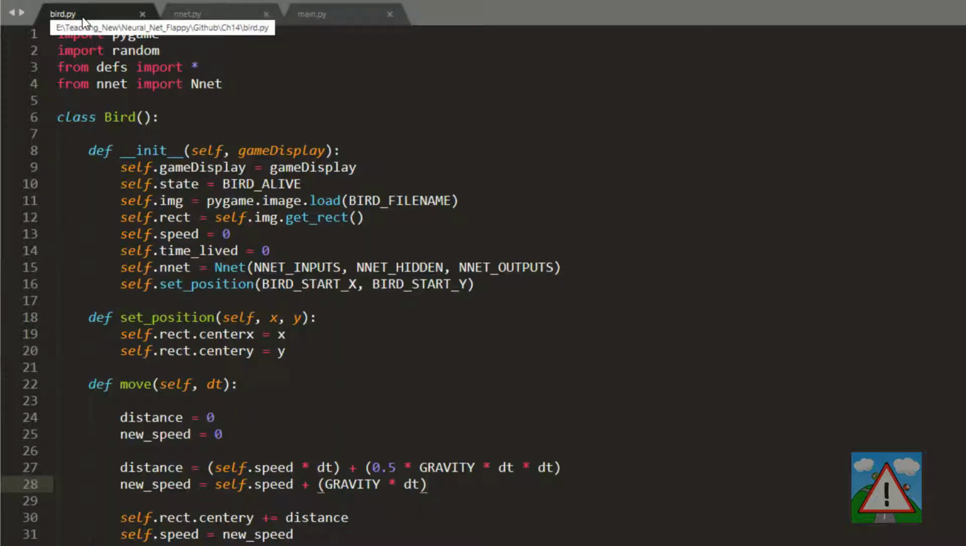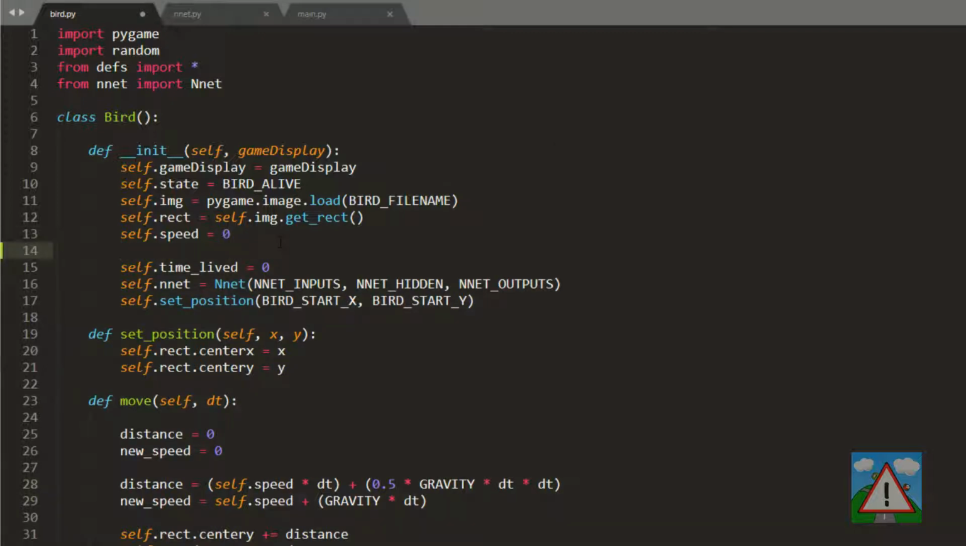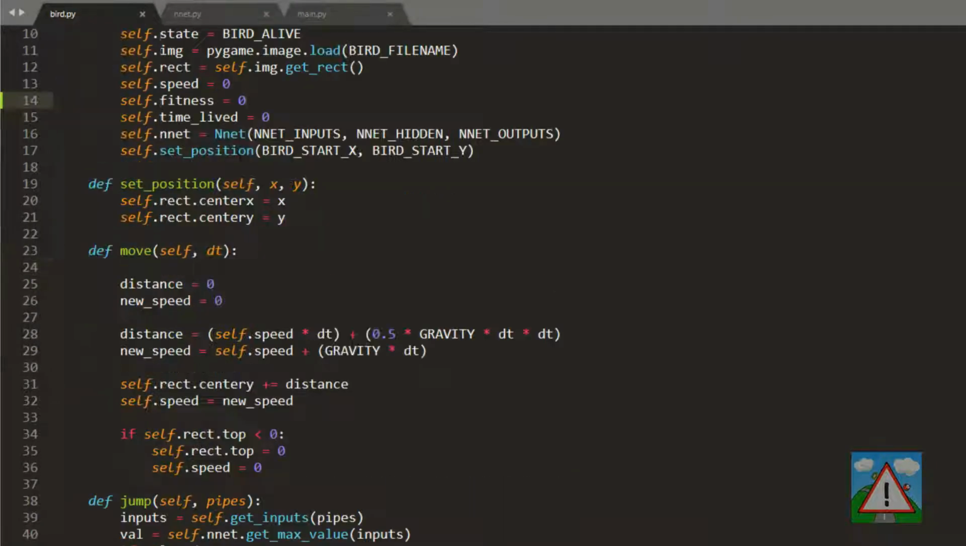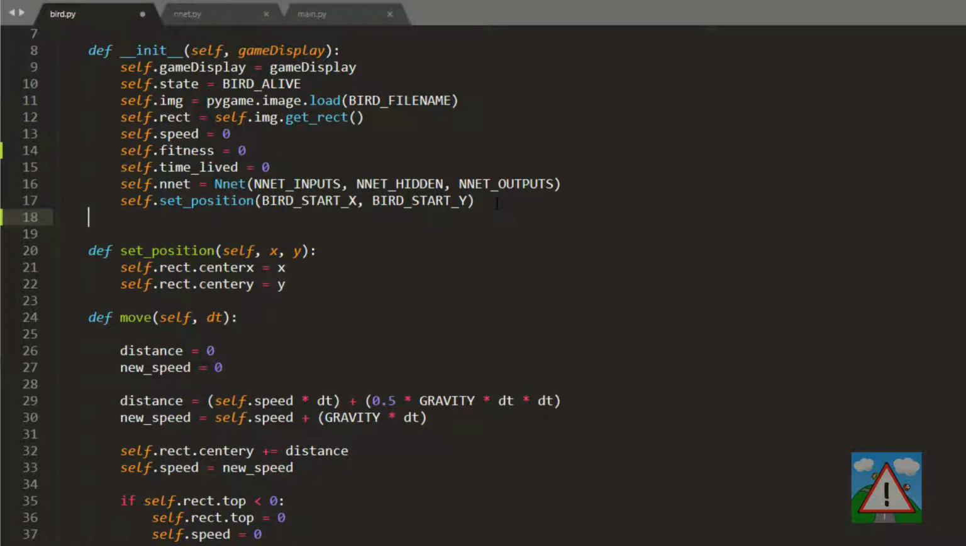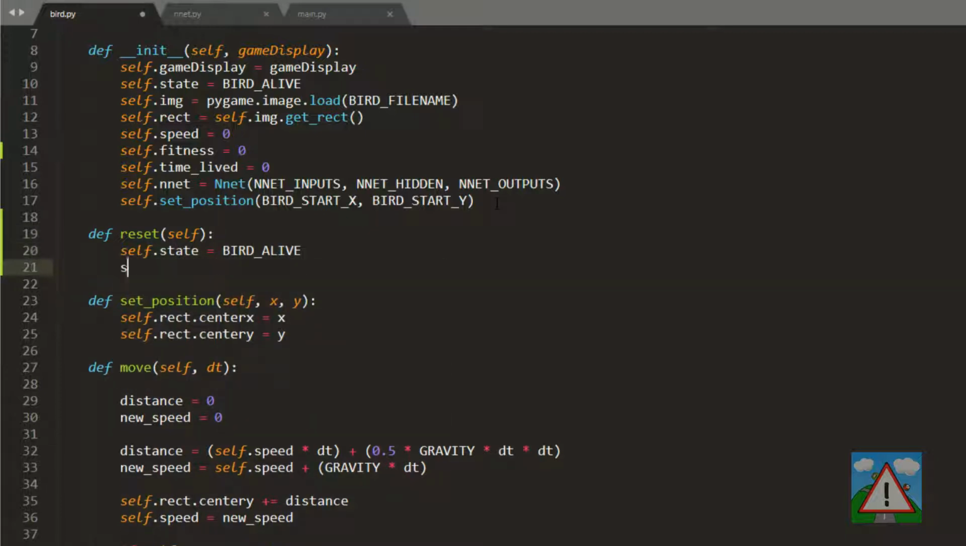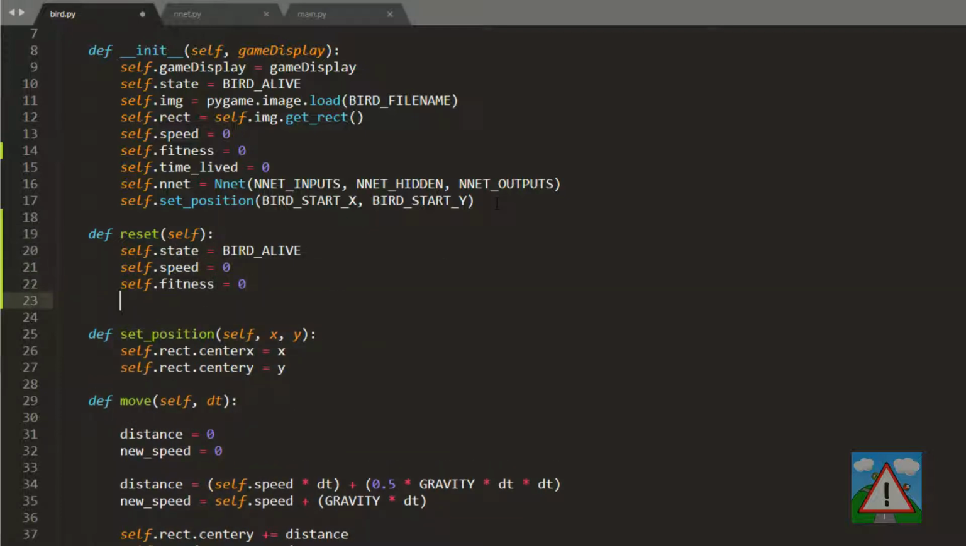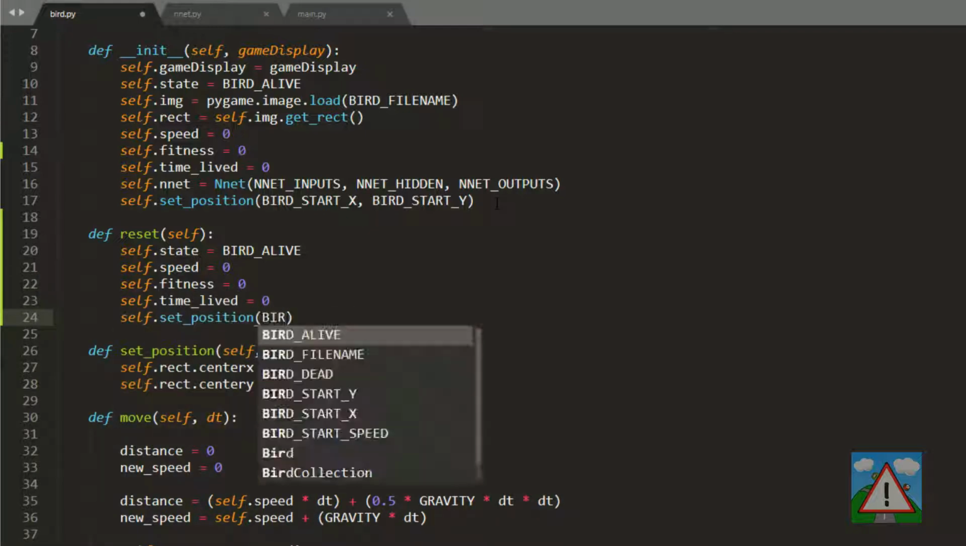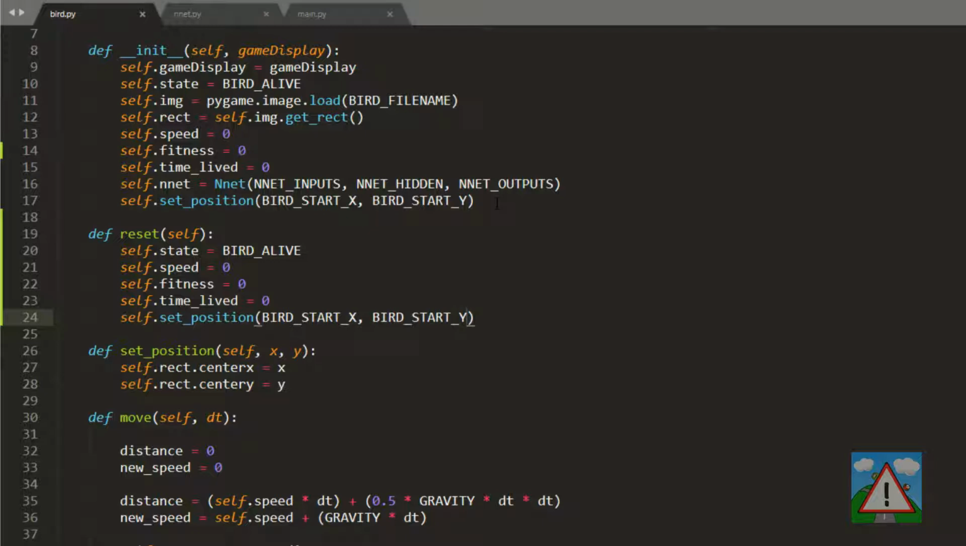In this video, then, we need to start adjusting the bird class so we can set up the evolution part of everything. So the first thing I'm going to do is just below the speed property of the bird, add something new called fitness. Set this equal to 0, and then we're going to add a new instance function called reset. And as you can see, all this reset function does is just reset the fitness, time lived, speed of the bird and everything, basically back to a starting state and its starting position on the screen.